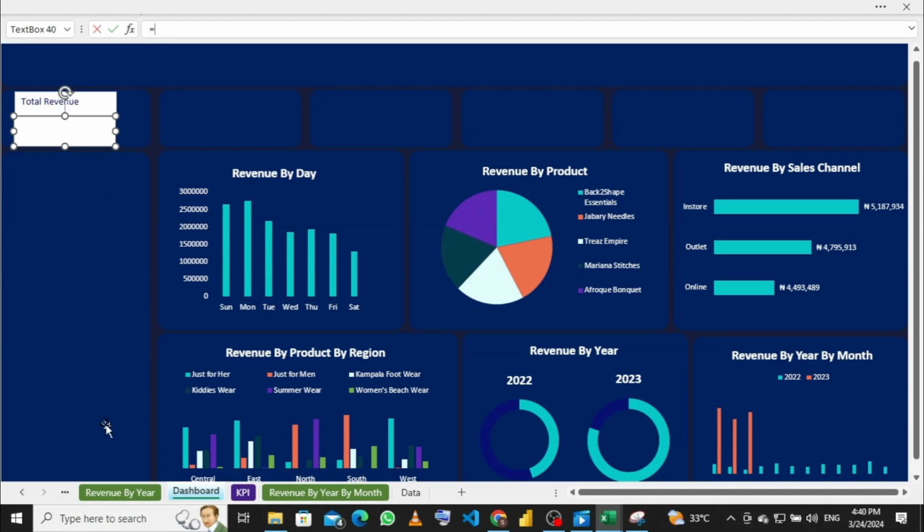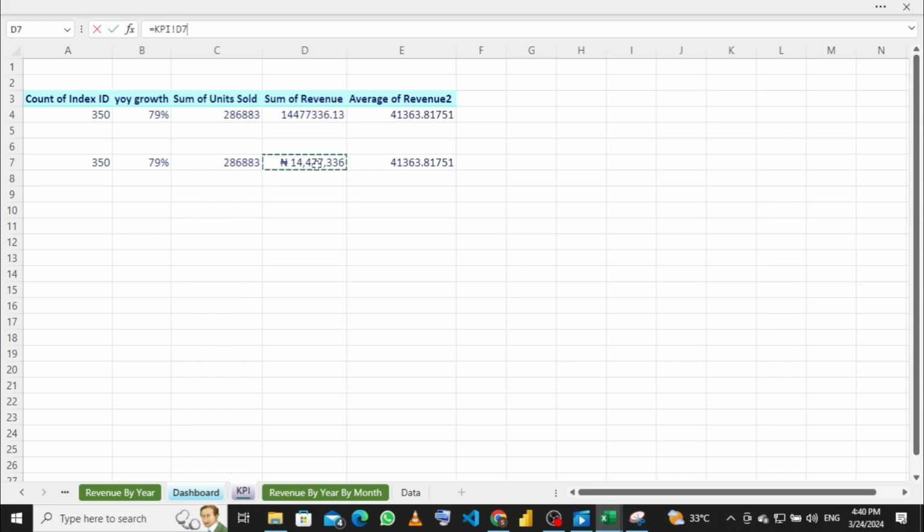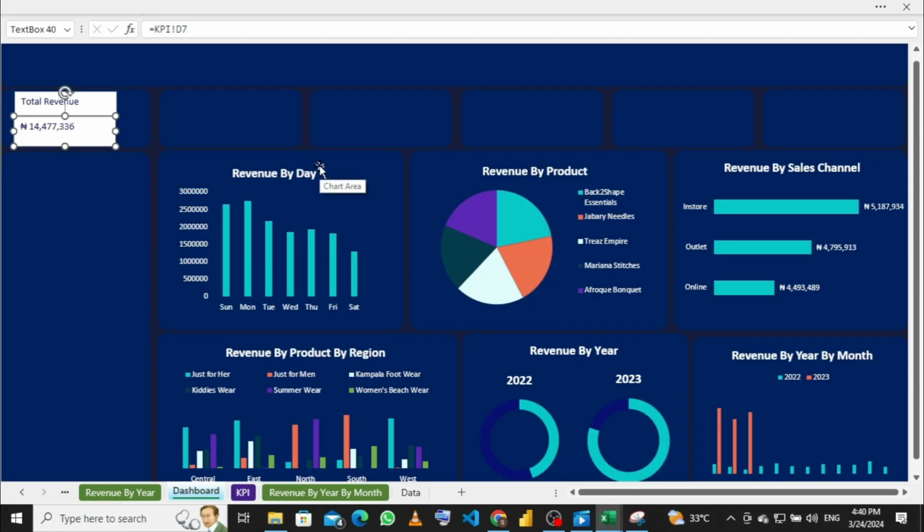Equals to KPI. Click on this. Enter. You've done it. Now it's for us to format it. Click here.